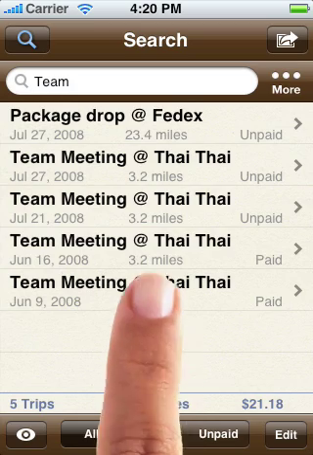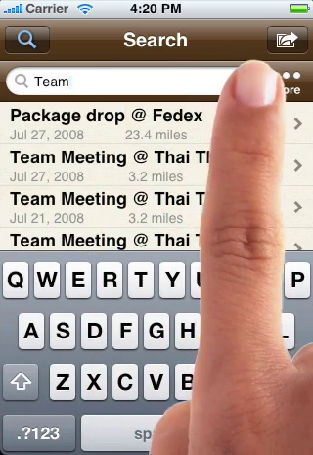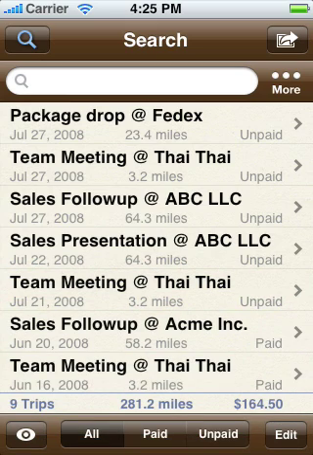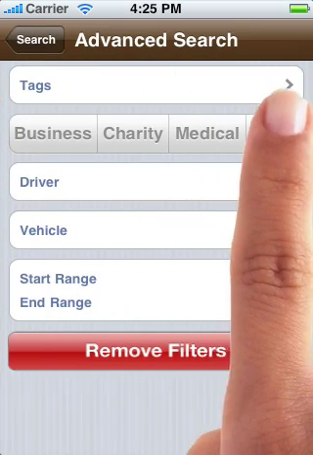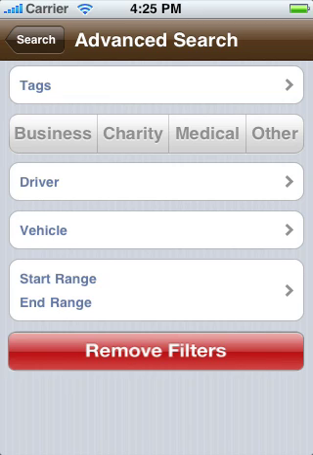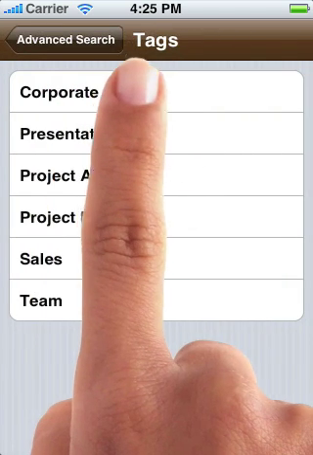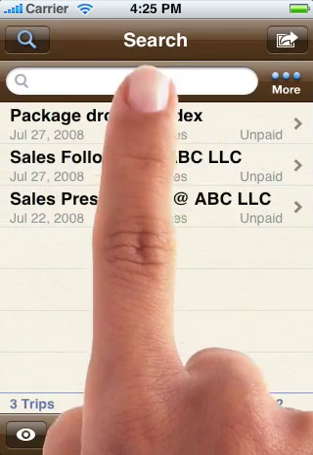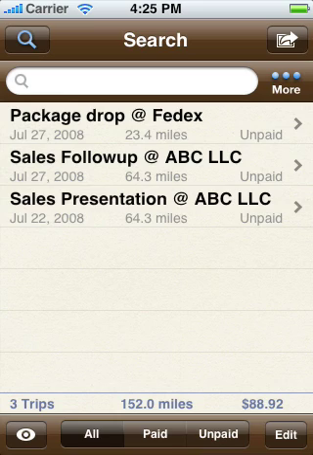While text searching will be handy in some situations, advanced search is where the real power lies. Tap on the More button to access advanced search. Here you can set multiple criteria for filtering your trips. Let's say you need to generate a mileage report for Project Alpha. Just tap on Tags and select Project Alpha. Now, only trips that have been tagged with Project Alpha will show up in the search results.